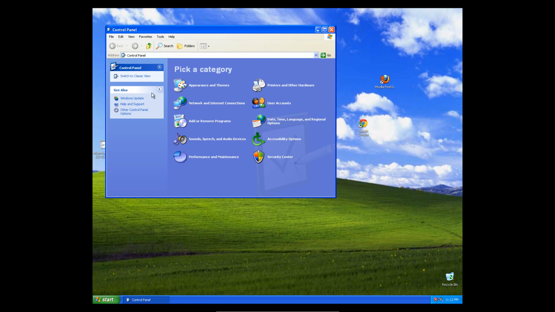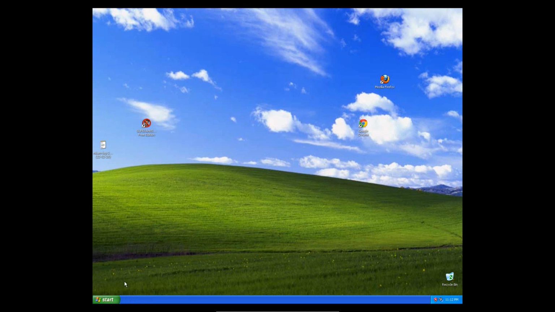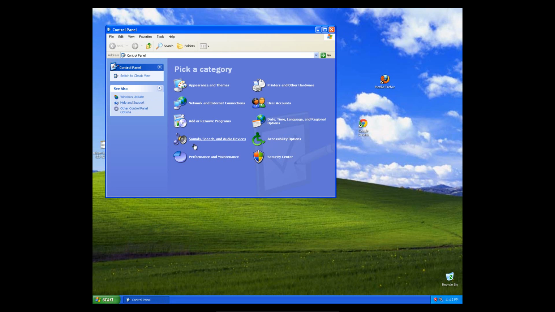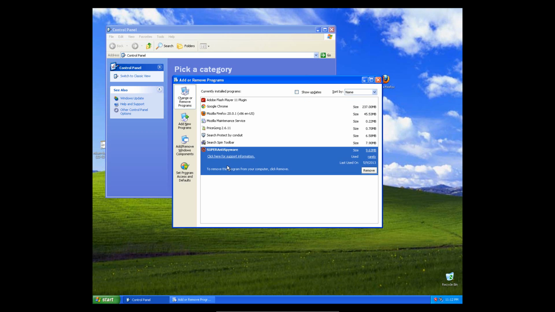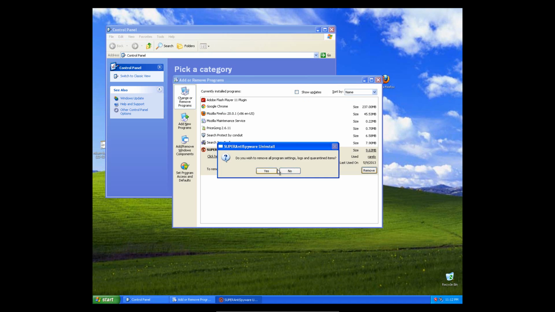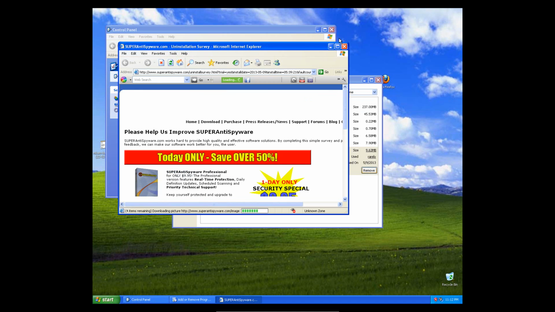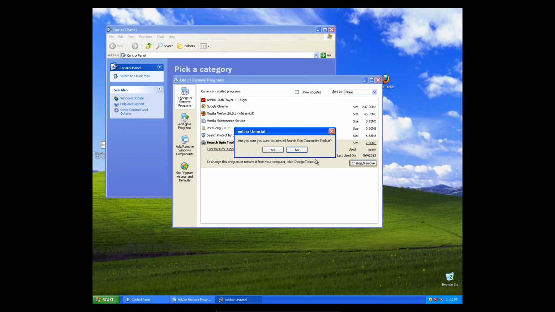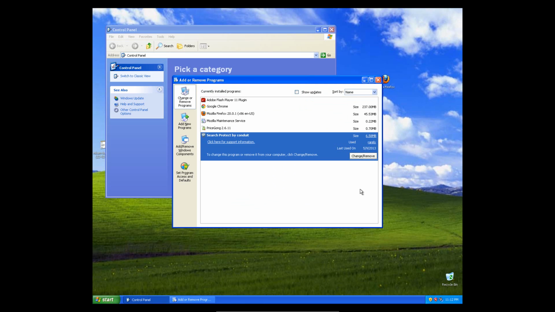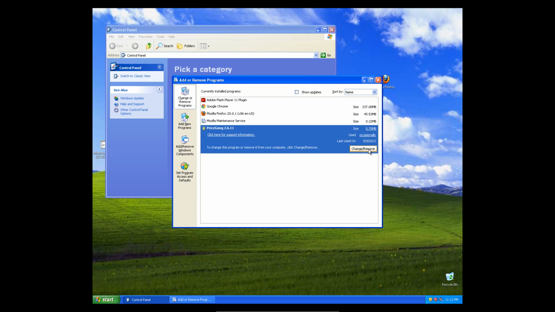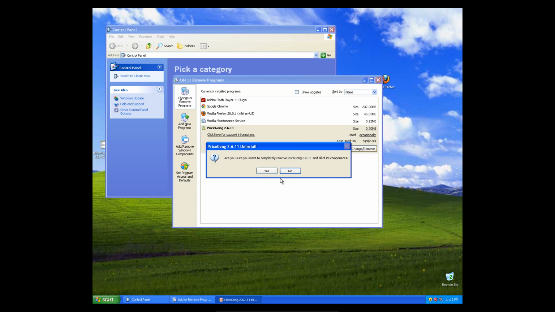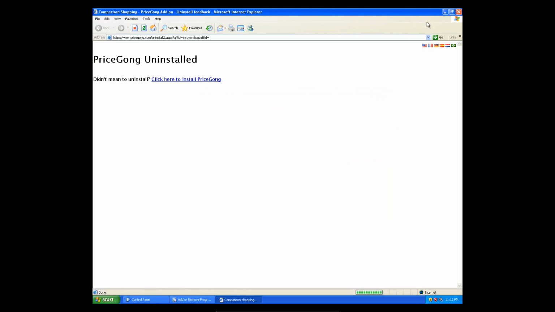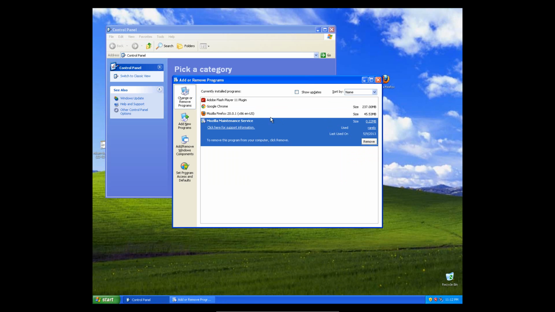Go to Control Panel. Rather not to Control Panel. Yes, to Control Panel. I'm kind of not used to Windows XP. Got to add remove. Then we're going to go to Super Any spyware. Just click remove. Click OK. Click yes. Search bin toolbar. We're going to have it remove the toolbar. Yes. And then, so that stuff is gone.